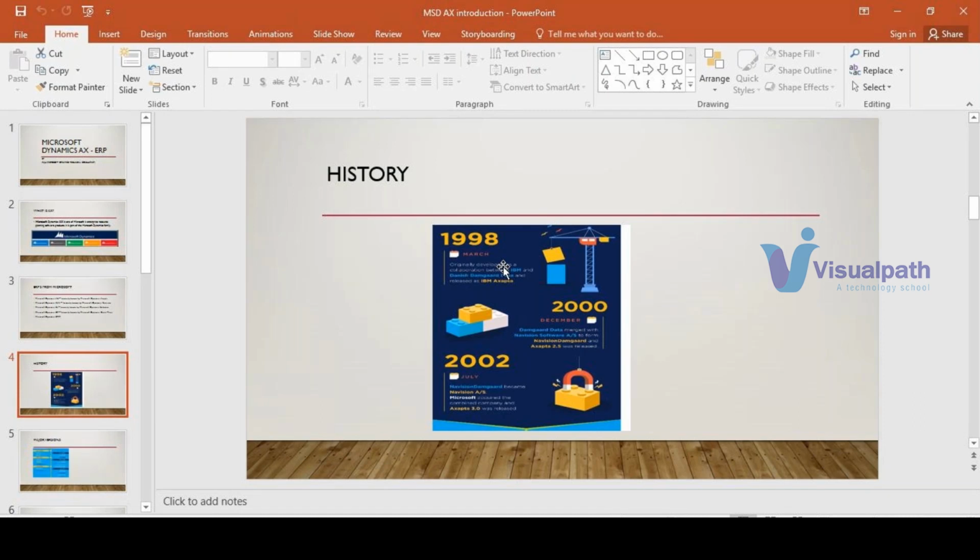From there, in 2002, Microsoft acquired it, just like Microsoft acquired Nokia, or Facebook acquired WhatsApp. Earlier, it was not Microsoft Dynamics AX. It was just Axapta software, IBM Axapta 2.5. But in 2002, it was acquired by Microsoft and it's called Microsoft Dynamics AX.